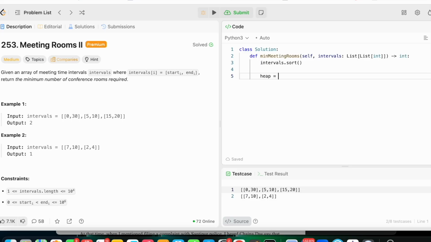I have taken one heap. Here I will be storing the end of the intervals. So to start with, I will add the end of the first interval, intervals[0][1], that is the end of the first interval. Next, I'll just go through the next intervals starting from index 1 to the length of intervals.